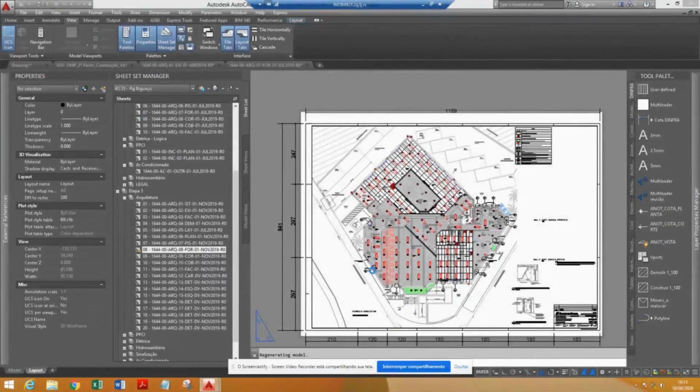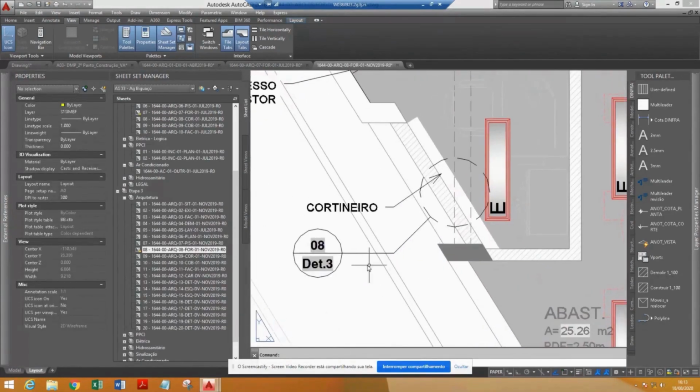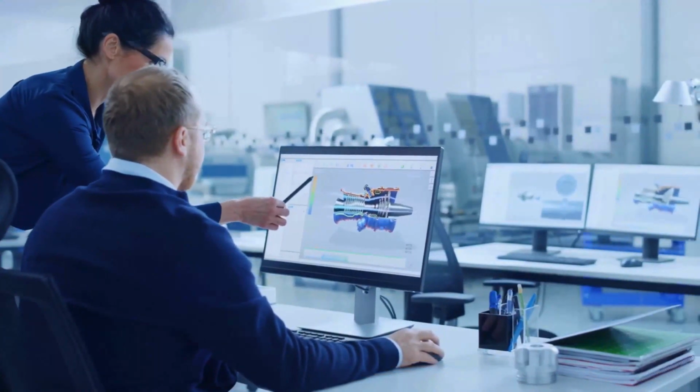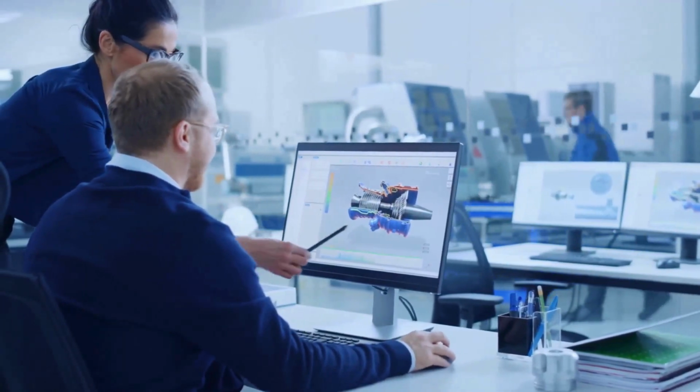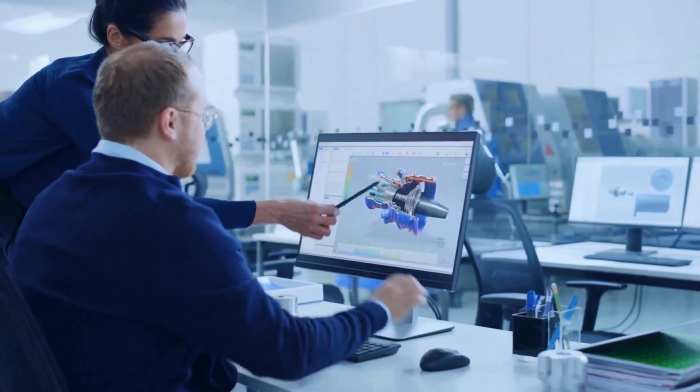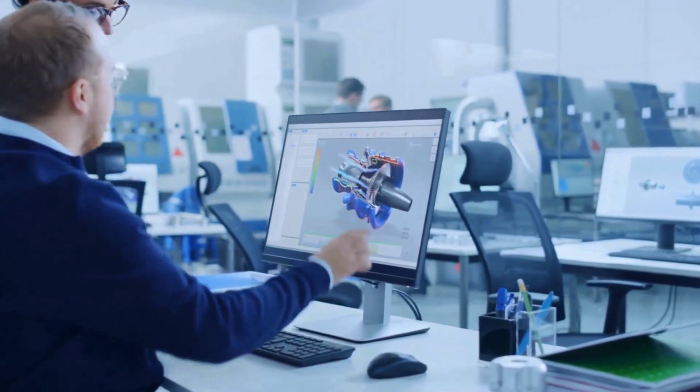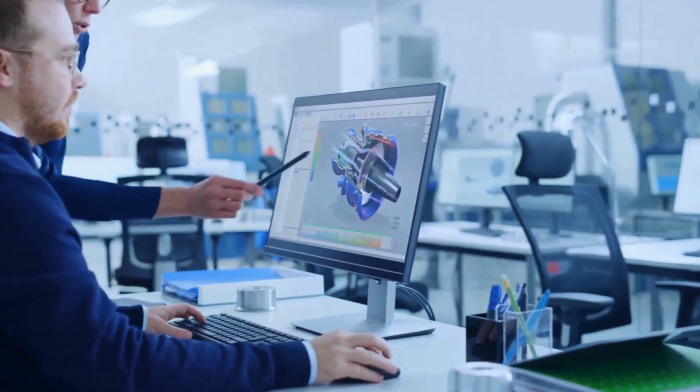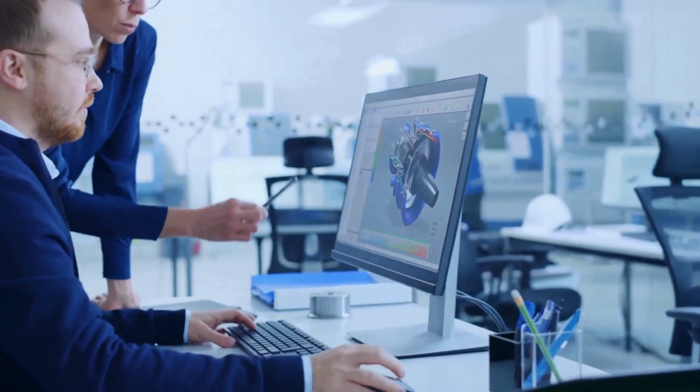Number 6: Comprehensive documentation. AutoCAD makes it easy to produce clean, professional drawings with annotations, dimensions, and details. Number 7: Software compatibility. It integrates with other Autodesk tools, like Revit, Navisworks, and Inventor, and supports multiple file formats, including DWG, DXF, and DWF.